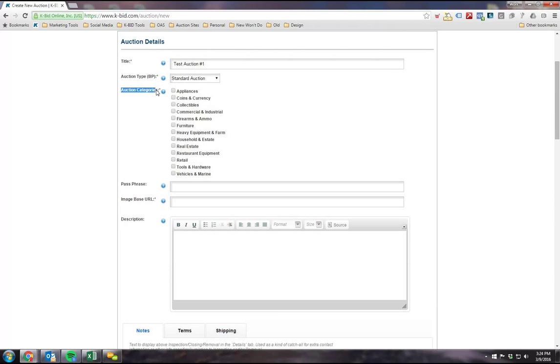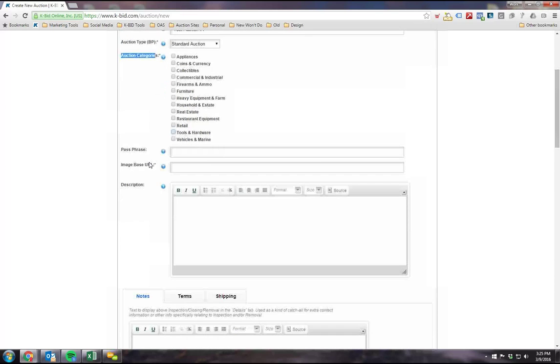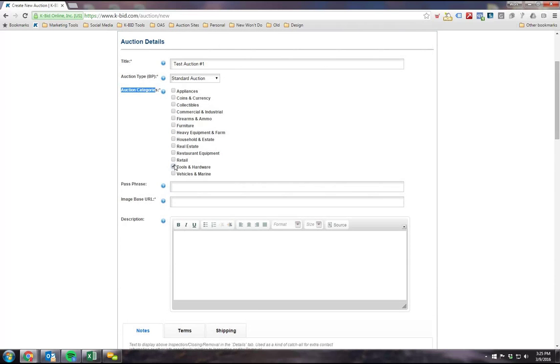Below that, you're going to have the categories. So these should be pretty all-encompassing as far as the type of auction that you're doing. You can certainly have more than one, but just make sure that they do make sense. So you could have household and estate and tools and hardware. Certainly could have that in one auction. So just choose the ones that make sense for the overall auction that you're having. I'll just do tools and hardware.